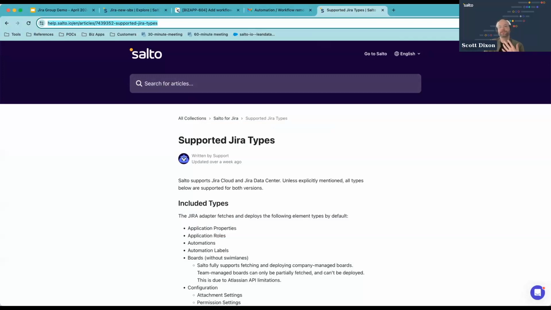So for right now, because we're not fetching specific users, you wouldn't necessarily be able to find all the projects a specific user has access to. However, we do fetch groups, and that is something you can get information on within Salto, so you can see which projects a specific group has. We also fetch permission schemes, so you can see updates made to the permission schemes.